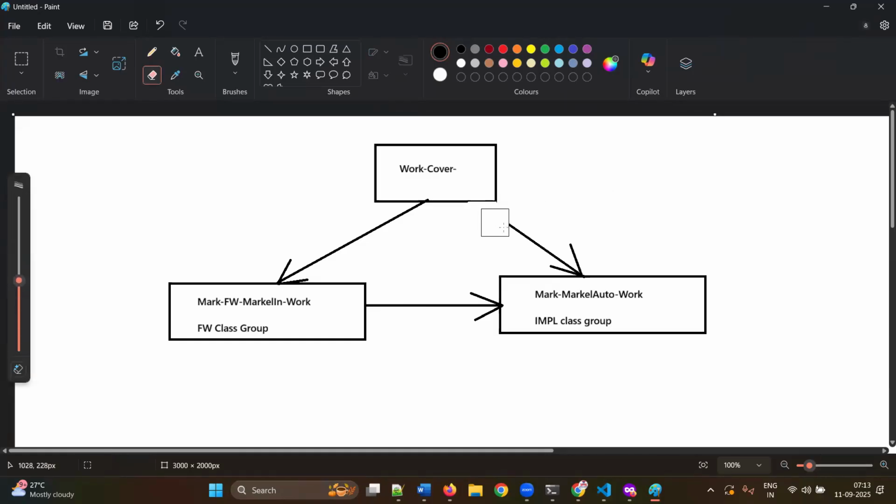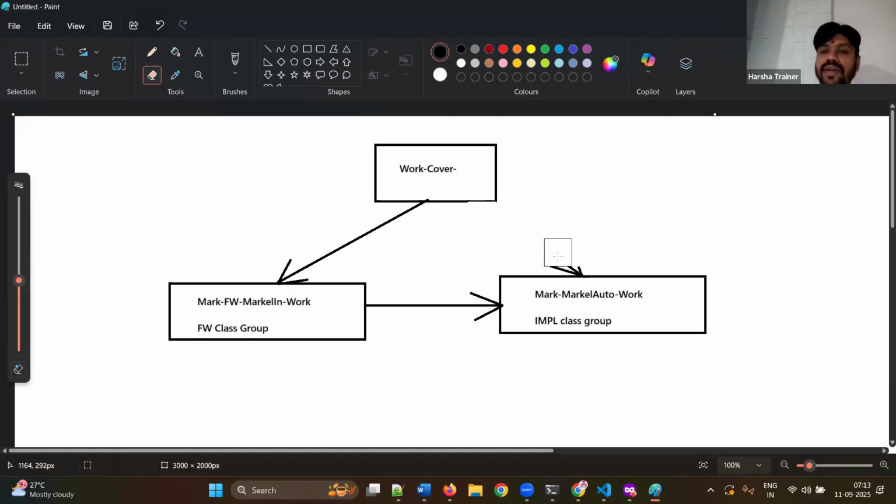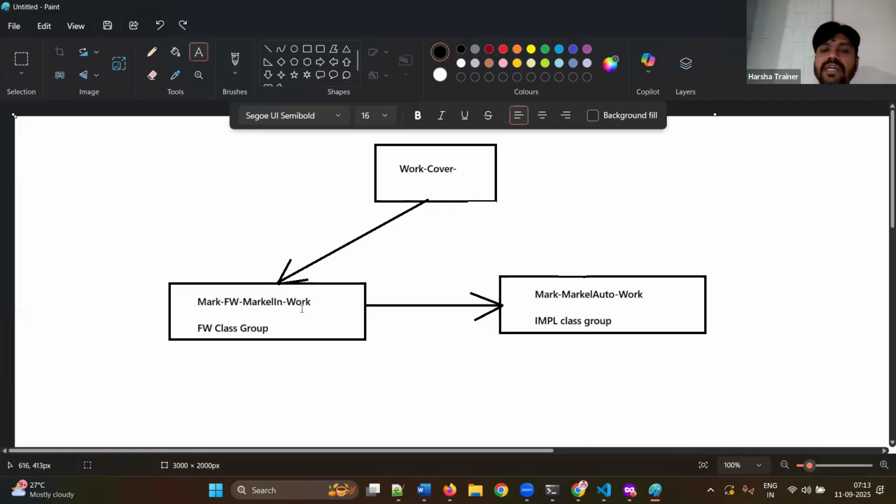This connector, I should remove. So when I remove this connector, no? Now you just tell me, from this diagram, what we can say: the framework application class group is able to access the features of Work-Cover- through direct inheritance. Yes, right? Yes or no?